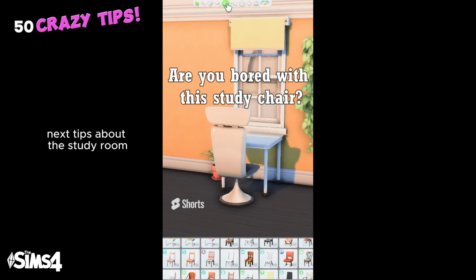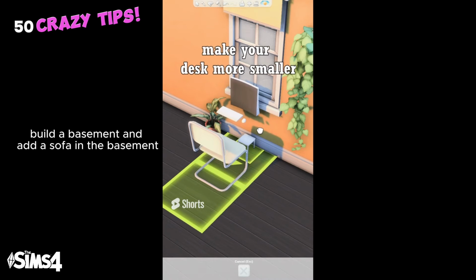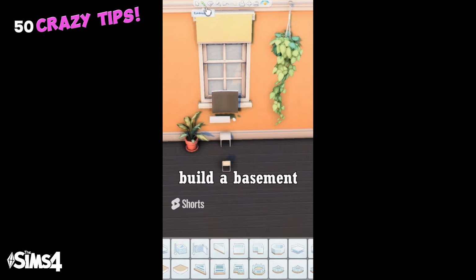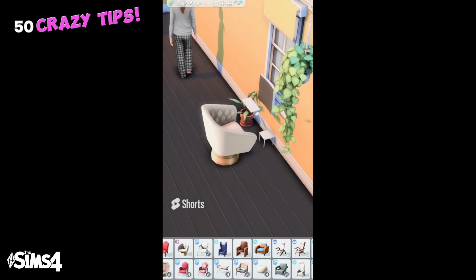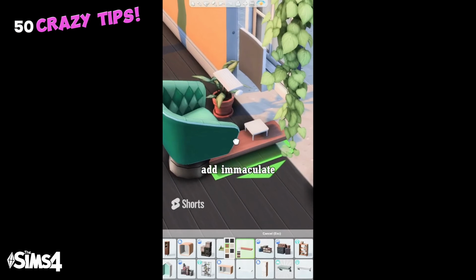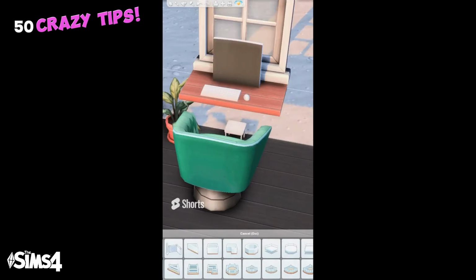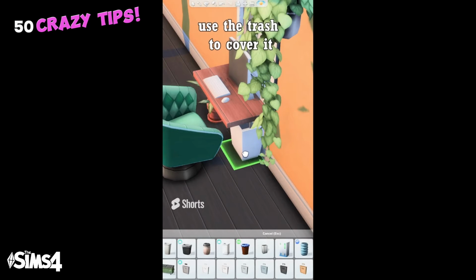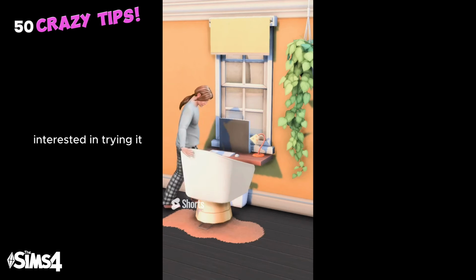Next, tips about the study room. If you are bored with your study chair, you can use a sofa. Build a basement and add a sofa in the basement. Raise that object. Use the 9 button to raise the object. Now you can freely have any chair. Interested in trying it?